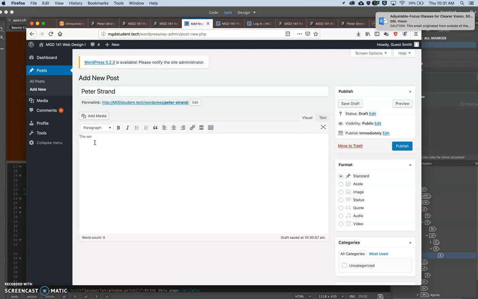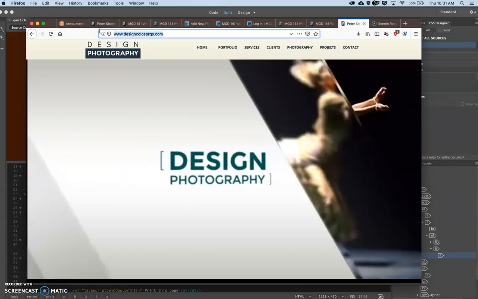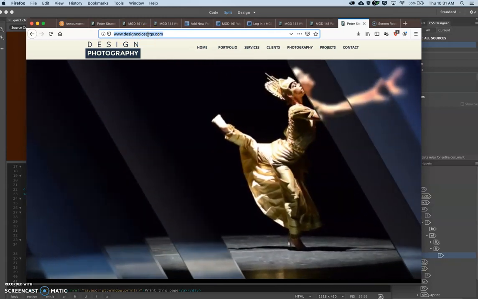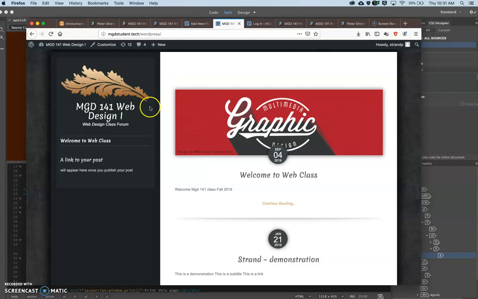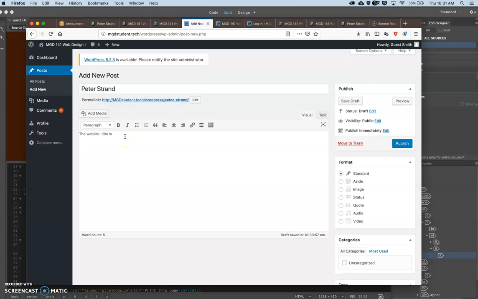The website is, and I'm going to tell you a couple little tricks. I'm going to go ahead and go to the website, I'm just going to use mine. You can select the domain, select the whole thing, and hit Command-C or Control-C. Then you can paste, but before I paste, I'm going to show you how you can create a link.